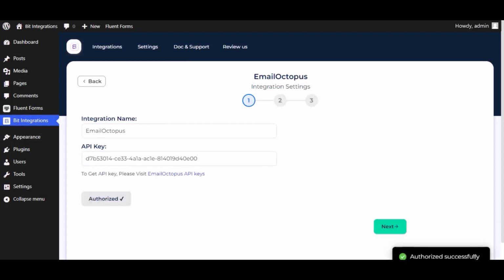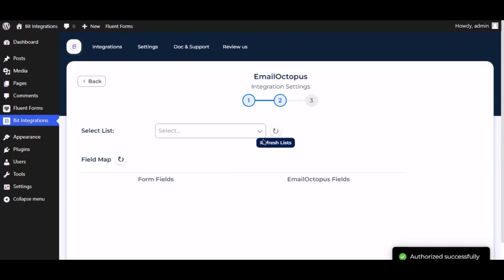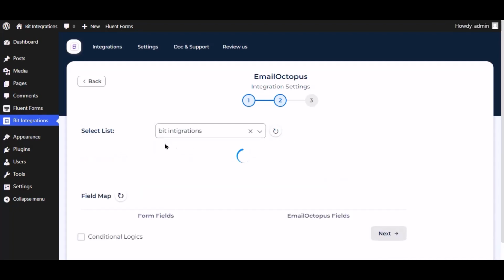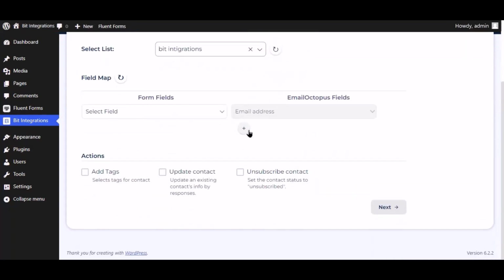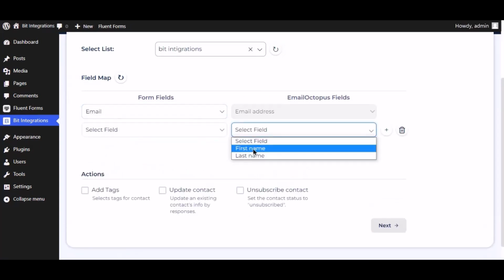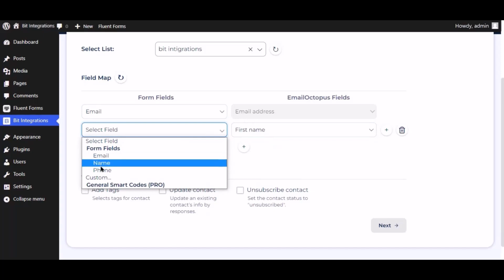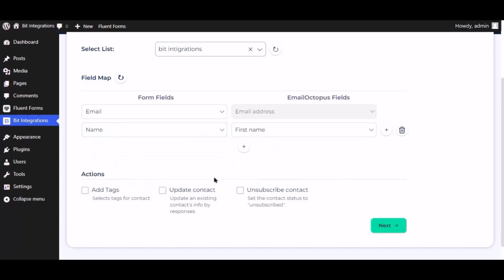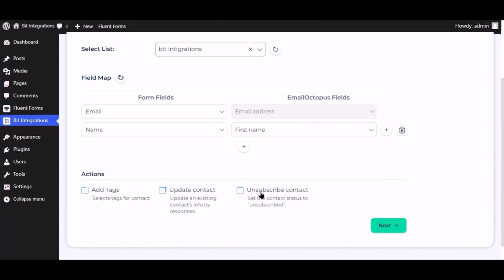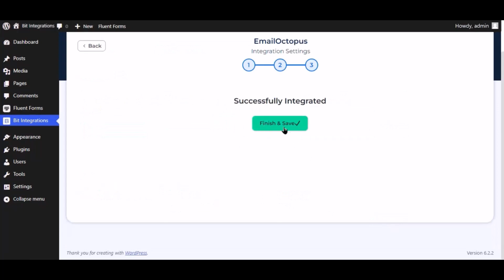Authorization is successful. Click Next. Now select the lists. Now map the field. Here are several advanced features available for you to utilize according to your specific requirements. Click Next. Now save the integration.